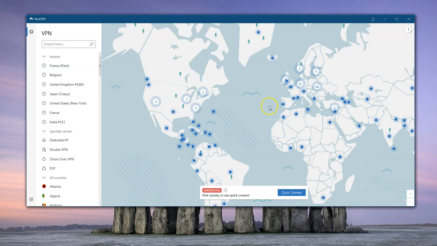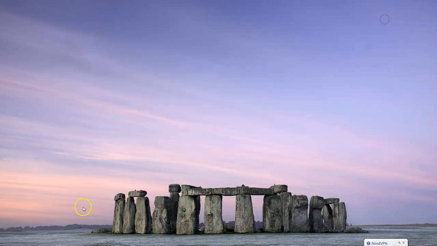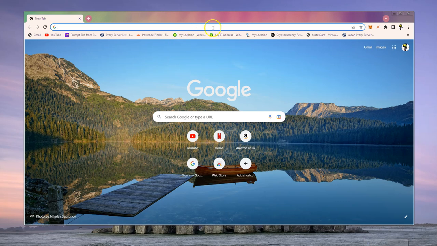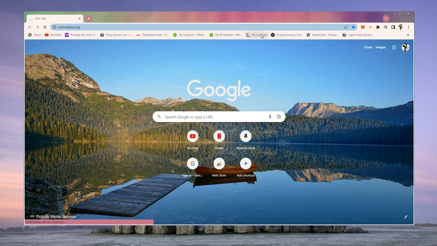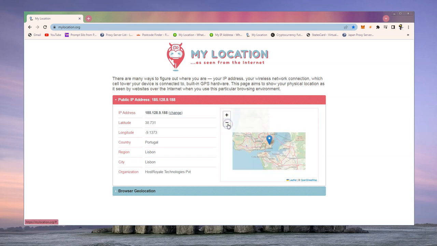So let me just show you now. Let's connect to, where should we connect? Should we connect to Portugal? Okay, so when I connect to Portugal, I will now appear to have a Portuguese IP address. So let's just start Chrome and let's go to my location again. And voila, I am now in Portugal.